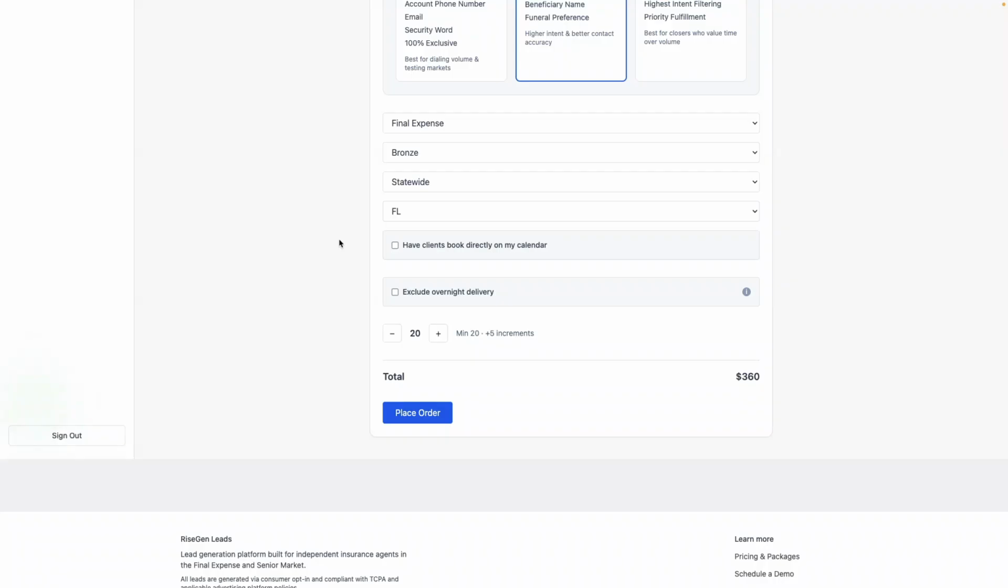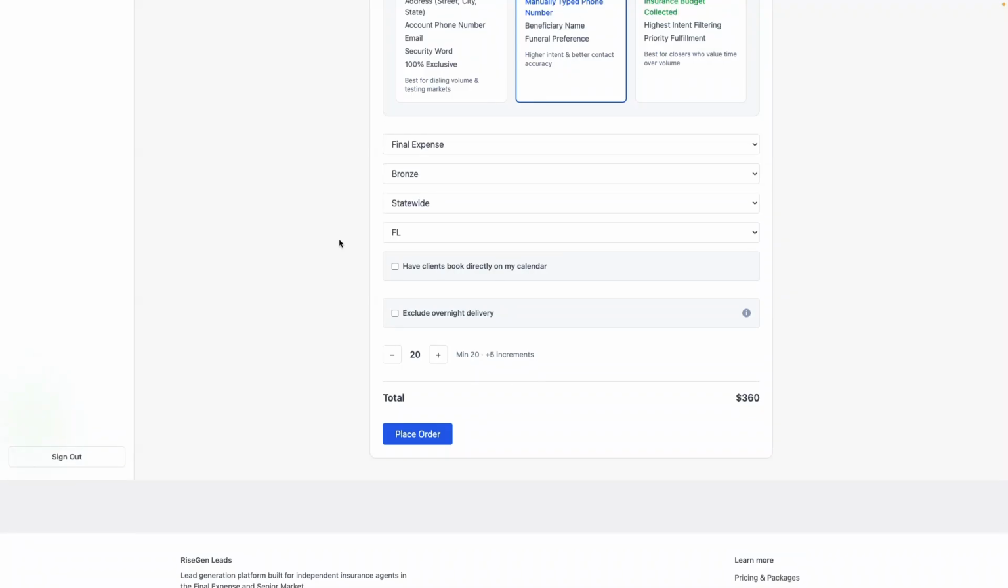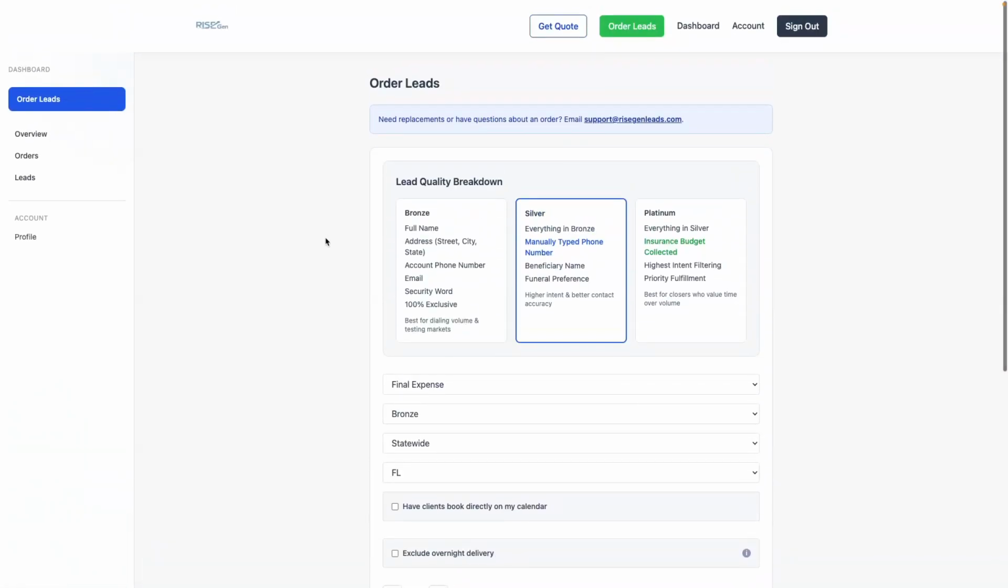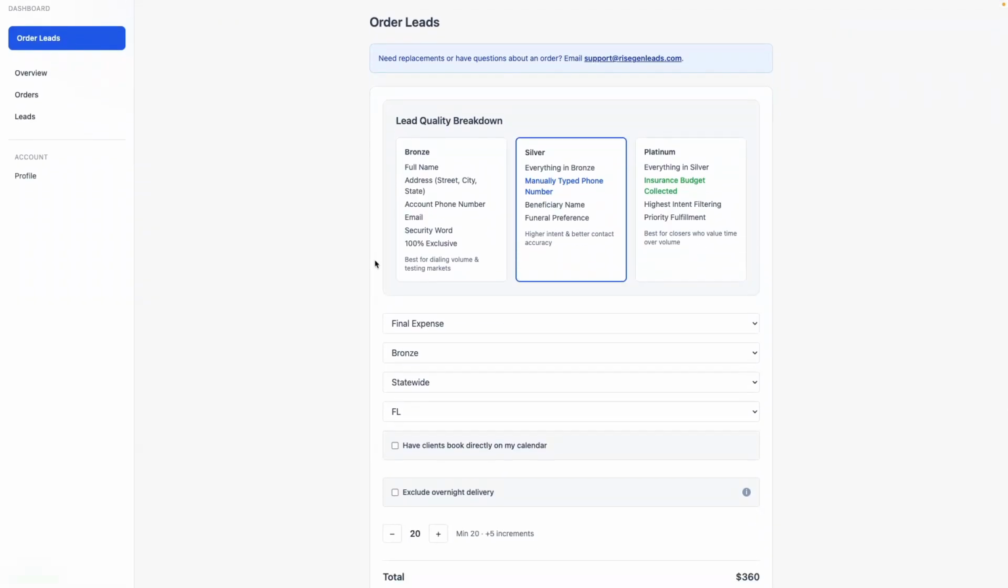So it's optional, doesn't cost you any extra money. It's not a guarantee that every single lead is going to book an appointment on your calendar, but it definitely increases the likelihood, and our consumers that place orders with us have already been getting people booking on their calendar, which is really awesome.